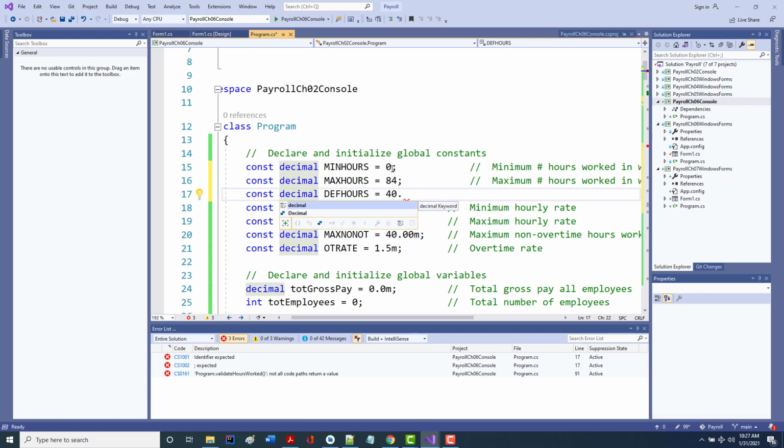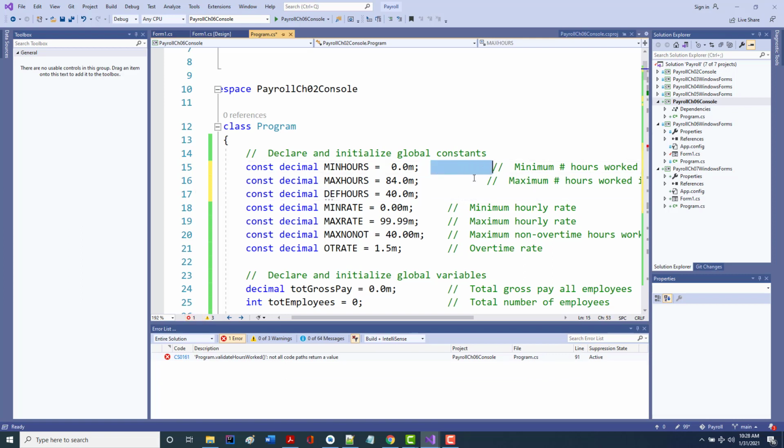All right, now these are all going to give me errors, so I'm going to say 0.0m, 0.0m, 0.0m. That should fix all of those errors. Okay. So I've got my minimum number of hours worked, my maximum number of hours worked, and what I'm calling now my default number of hours worked.